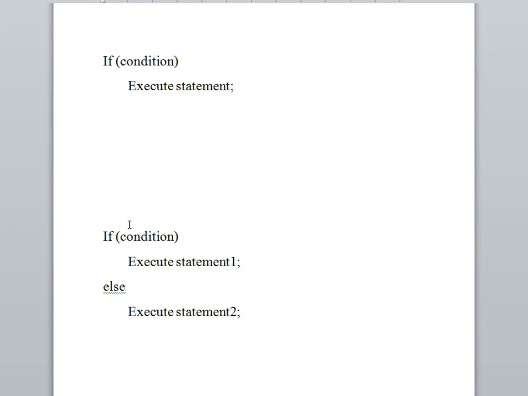Next comes if else. If this condition is true, it executes this statement, skips the else and goes down here to the next line. If this condition is false, it's going to skip statement 1 and go down to the else, execute this statement, and then go on to the next line.